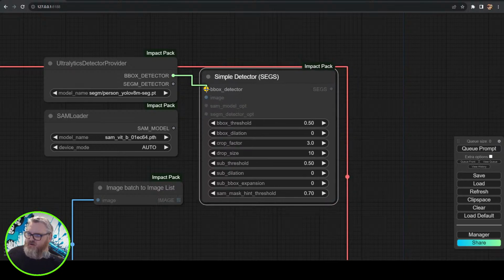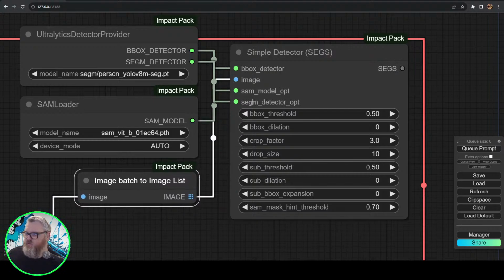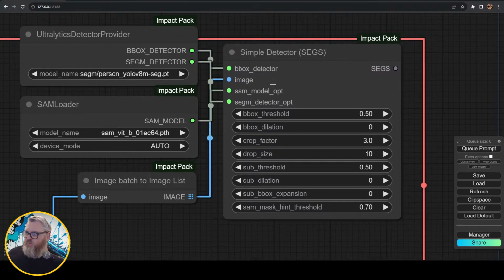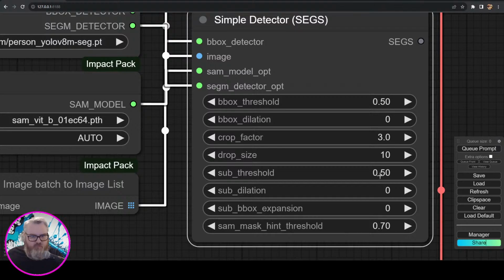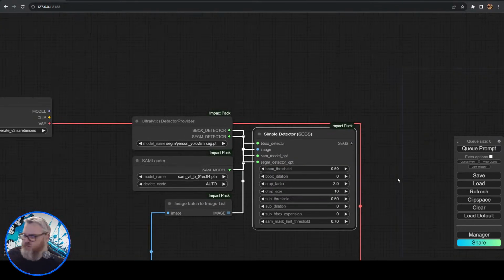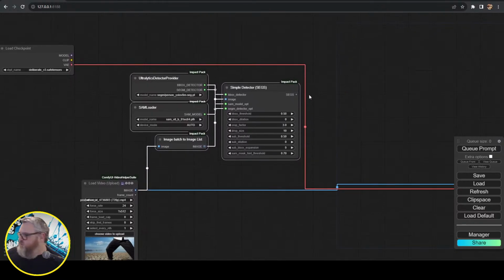All right, so we plug our Bbox detector into the Bbox detector input, the segm into the segm, and the SAM into the SAM. Images into the images. Hopefully that makes sense. Bbox to Bbox, segm to segm, SAM to SAM, image to image. Bbox threshold was 0.5, 0, 3, 10, 0.5. I'm just double checking my settings here. These look good. Those are just default settings. So this is going to create our segments, and that's what we're going to use to determine what's the person and what's everything else.